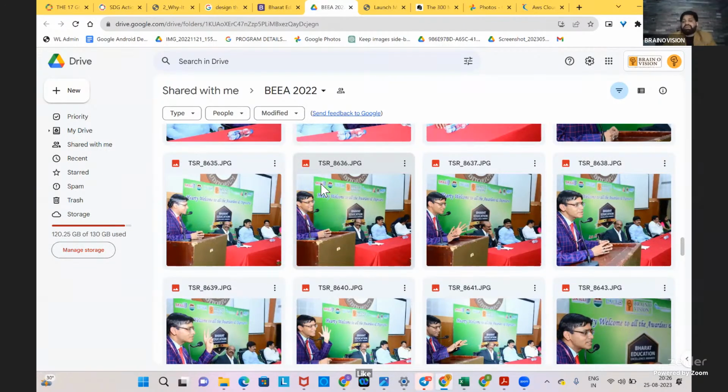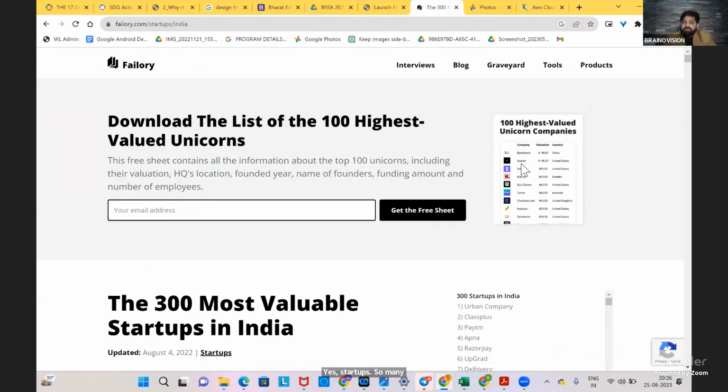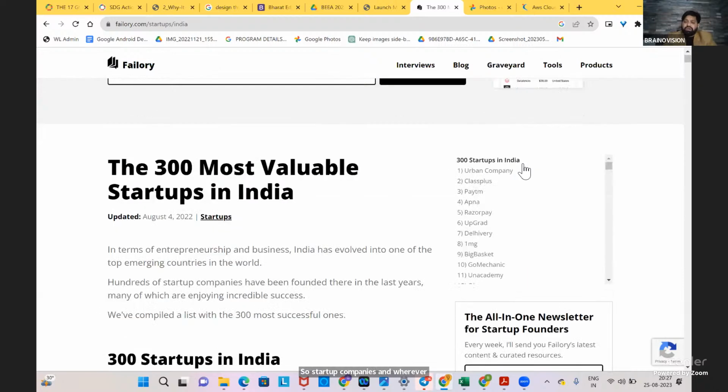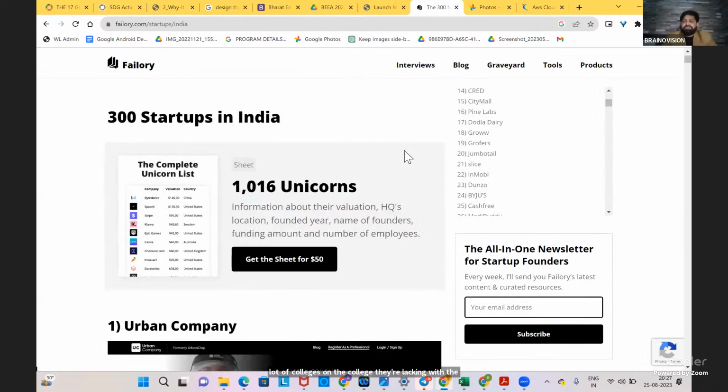This year we are planning for colleges who are working on sustainable development goals, as well as the new technologies related to startups and all. So one more important thing, yes, startups. Recently we collaborated with some startup companies, and a lot of colleges are lacking in startup culture. If we talk about startups, most students think a startup is a small business. It's not a small business.